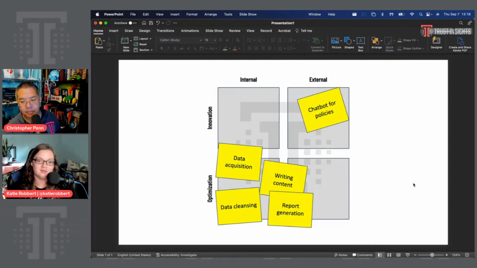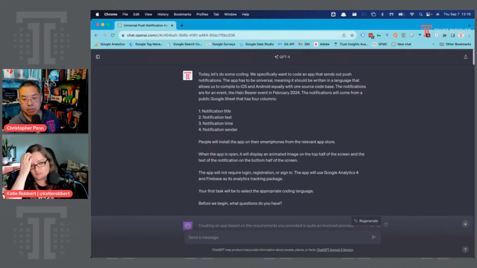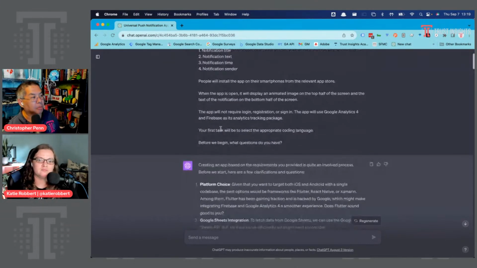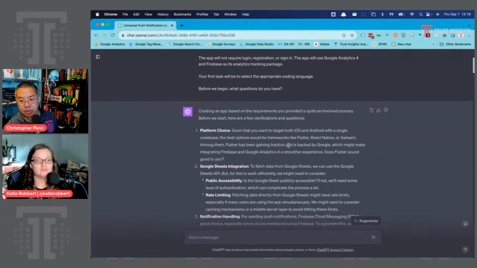What I find interesting is we've got a lot of stuff in 3 of the 4 boxes. Internal innovation doesn't have anything in it yet. Right. What's an example? An example would be maybe your team internally just needs something that doesn't exist. So I'll show you a really quick example here. Someone asked, "Hey, would it be possible to make a mobile app? Can ChatGPT make a mobile app?" So I said, "Here's the requirements. Tell me what the thing is." The best option is a framework like Flutter.